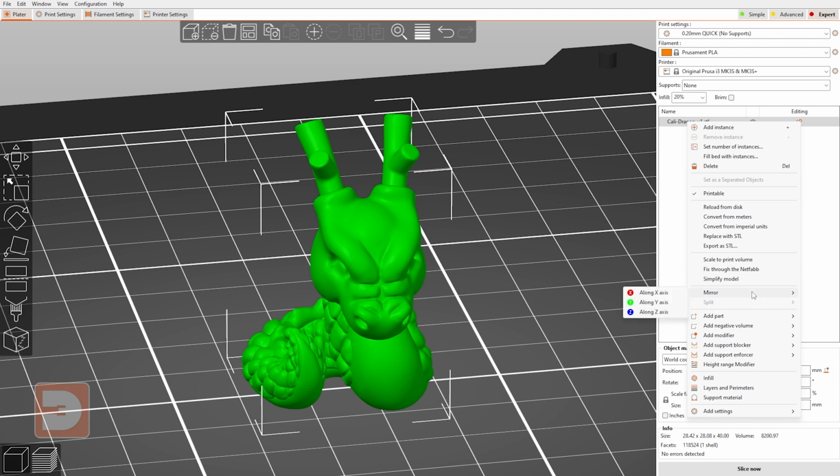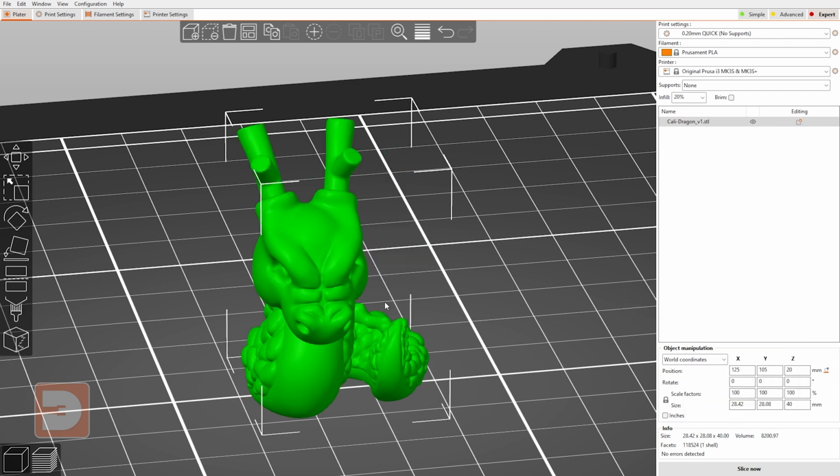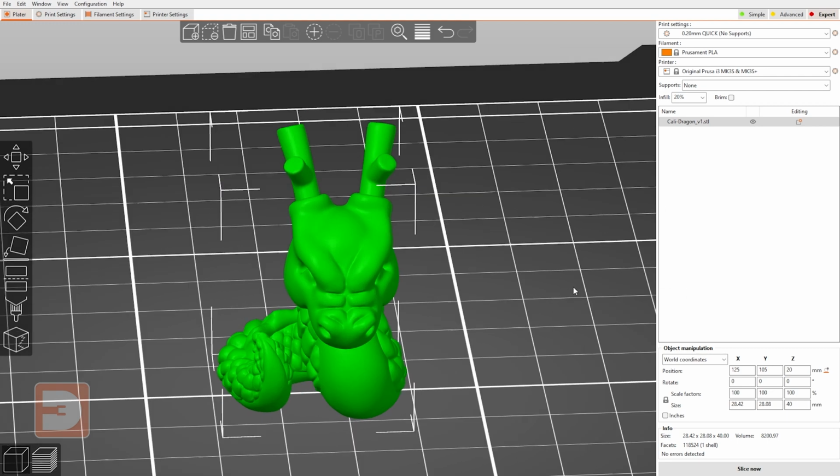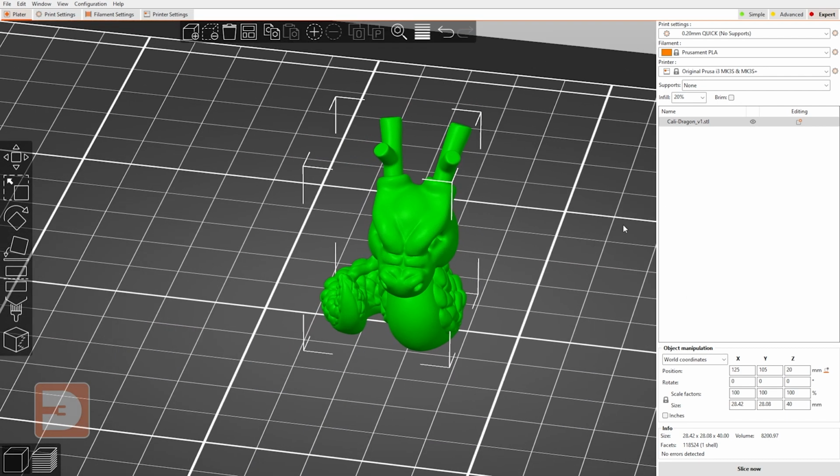Next, we've got mirror, and this just allows you to mirror the orientation of the model. So you select which axis you would like to mirror it along. So let's go with the X, and you can see that it has flipped it the opposite direction. Let's do that again. And we are back to how we were to begin with.